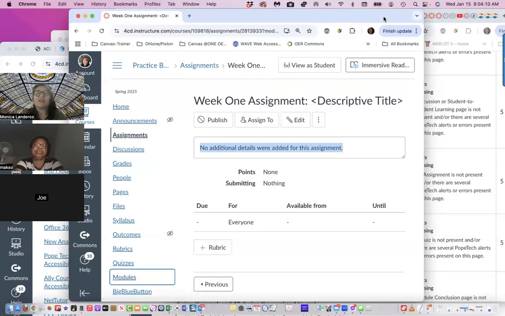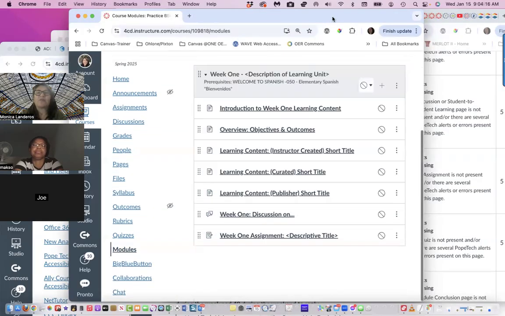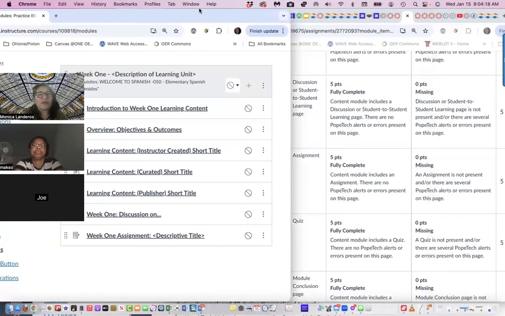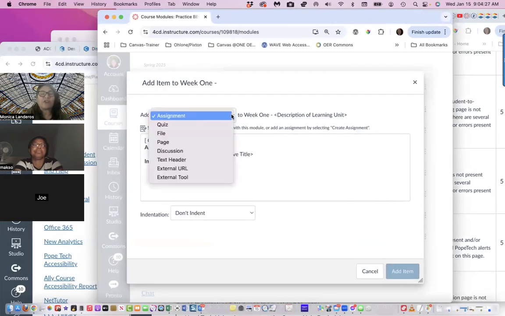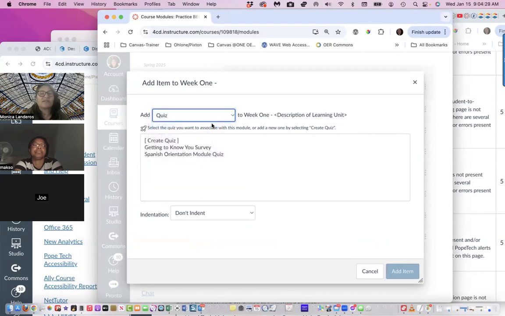Let's take a look at what else we're being asked to create here. Let's see, modules. There we go. Then if we go to the rubric after the assignment, we're asked to create a quiz. So that's what we're going to do. We're going to go add. Now we're going to use a downward caret to click on quiz.